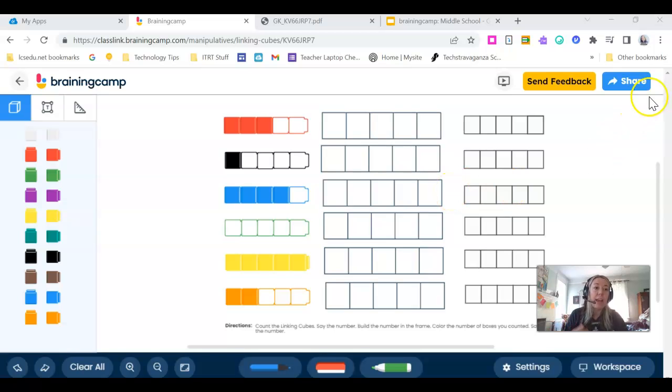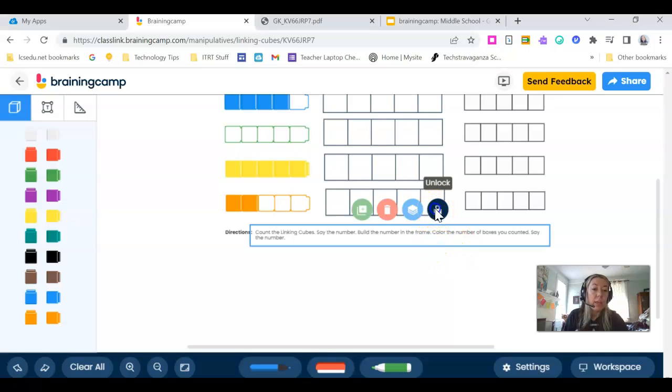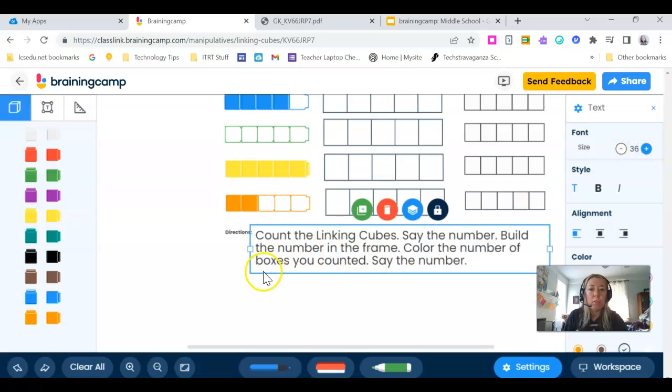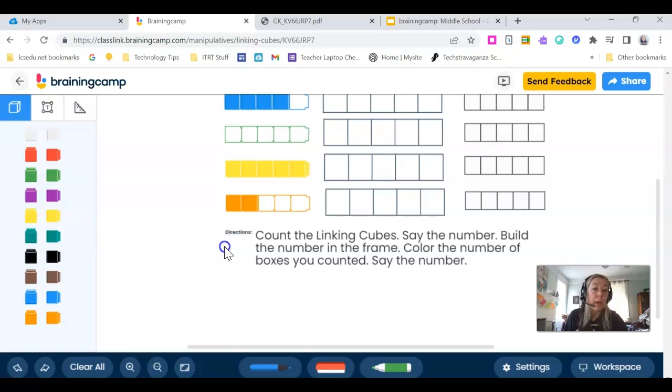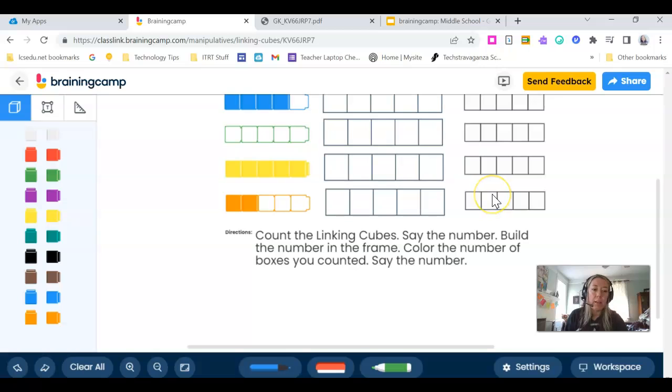Based on that task, I would go ahead and share it if I felt like my students needed a little more, or I didn't want it exactly how it was. I wanted to make some adjustments. I could then adjust it and then share it with students. But this is great. You can see the directions here below. Again, I can unlock this. I can make it larger for my students, and I have total access to edit this and then share with my students. So the ready-made tasks I can see really being a time saver for everyone.